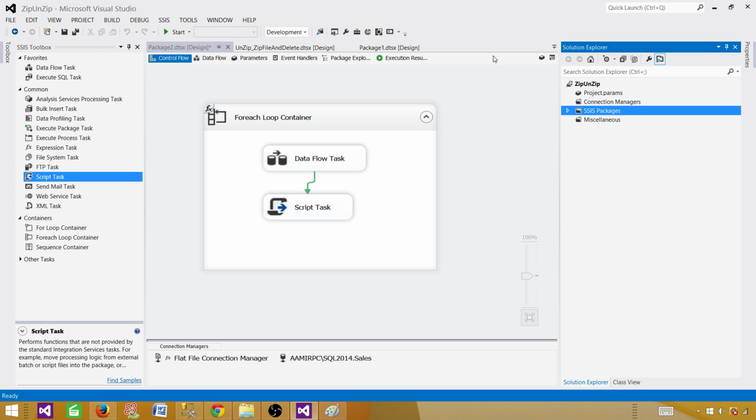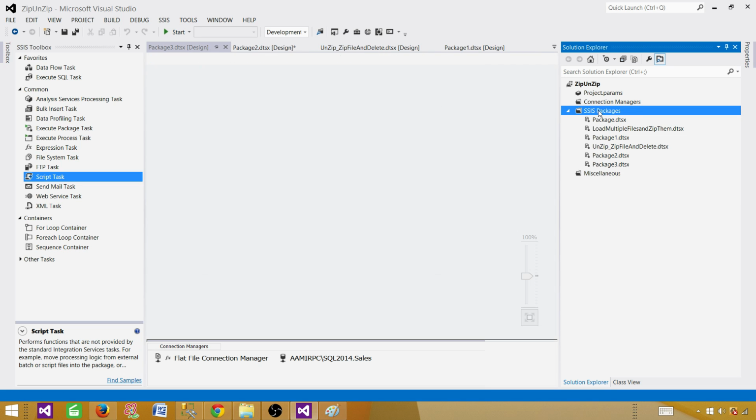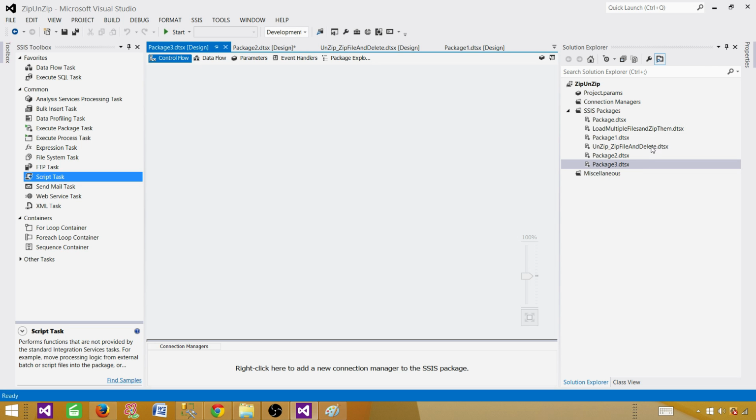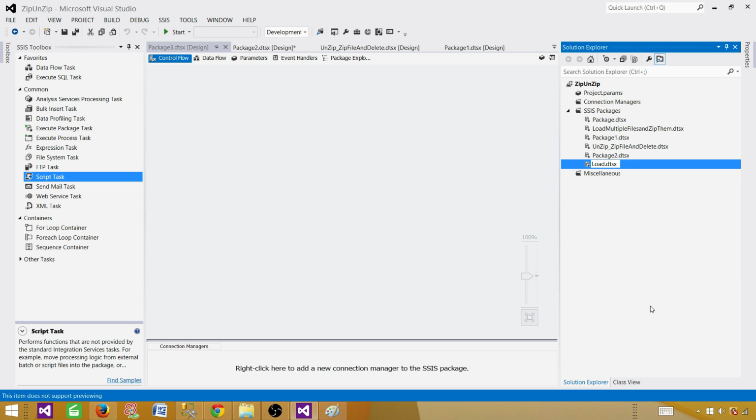Open your BIDS or SSDT, SQL Server Data Tools, and then let's create an SSIS package. Now right click here, new SSIS package, and rename this one. We are going to call it load, zip and delete. That's what the name of this package is going to be.